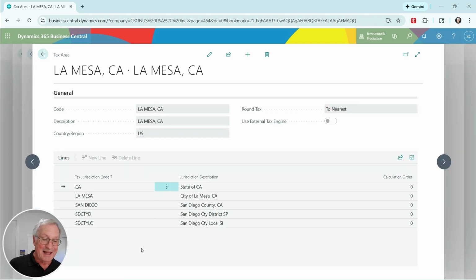Let's go back and look at the tax details for the city of La Mesa. I've got 5 details here. Again, the state, the city, the county, and I have 2 other county city related items. So why I do this is it makes it easier to understand the way it's calculated, but more importantly, it makes it easy to fill out the sales tax return.